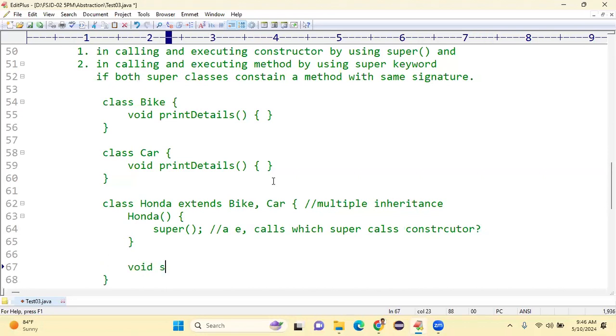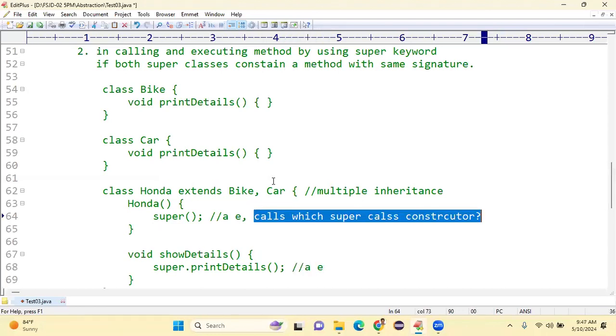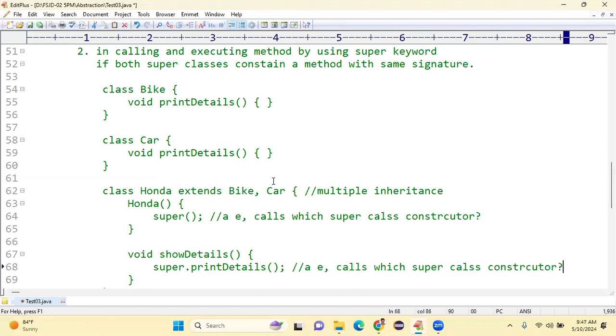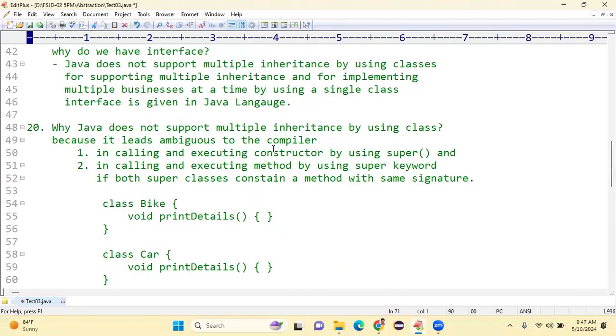Next, I'm taking one method called show details. Here I'm calling super dot print details method. And then again, ambiguous error, comma, calls and executes which superclass method. These all points you have to practice, otherwise you cannot answer in the interview. Clear? So this is the problem in Java.